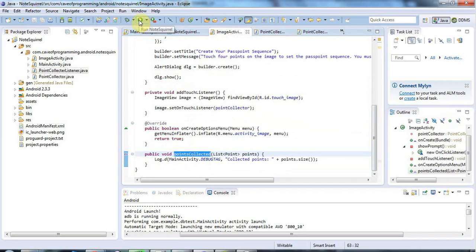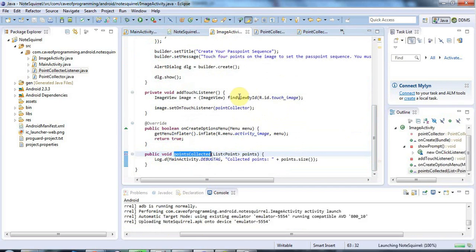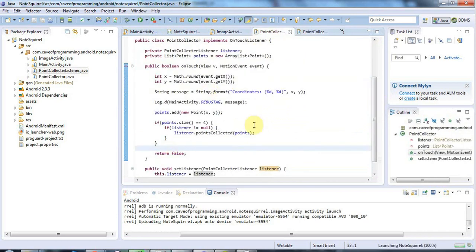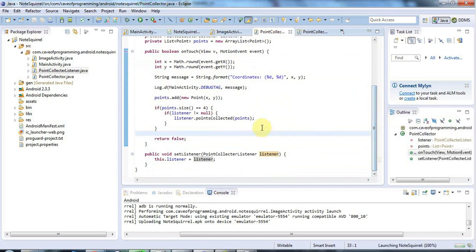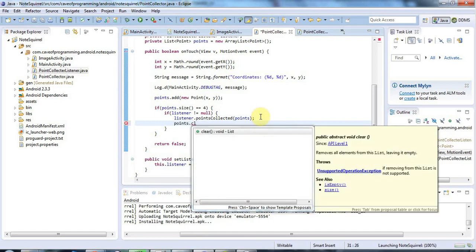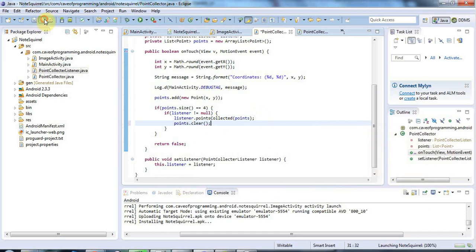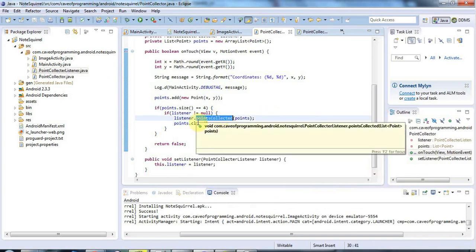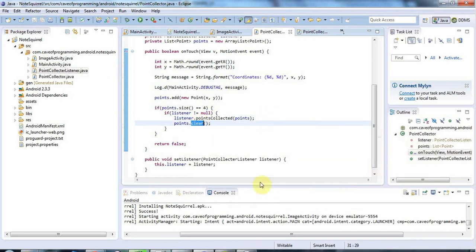Let's just run this, and what we should see is that when we collect 4 points, we call the method in my image view class, which will output some debug information. What I'll also do after that is say points.clear, and I may remove that later because I'm still thinking about the best way to do this, but I think that once I've collected the points and something has been done with them, then we can clear the list of points and start collecting again.